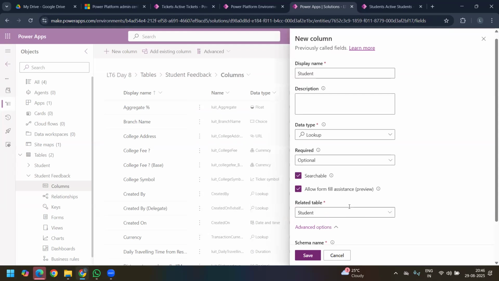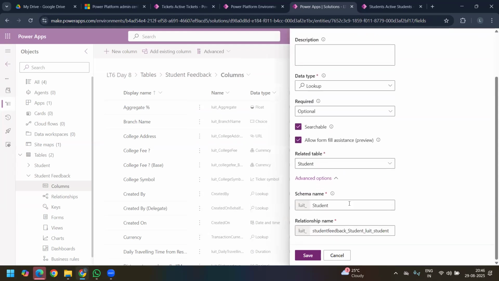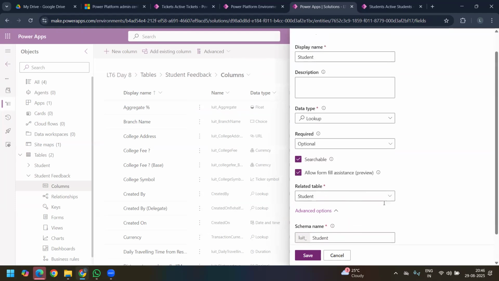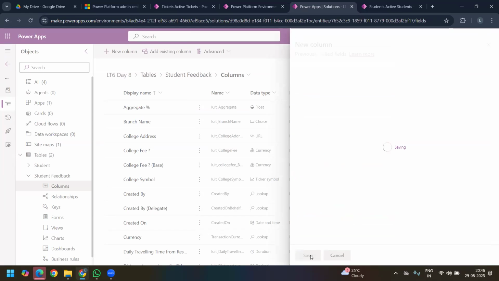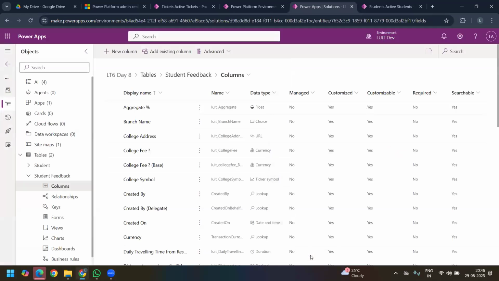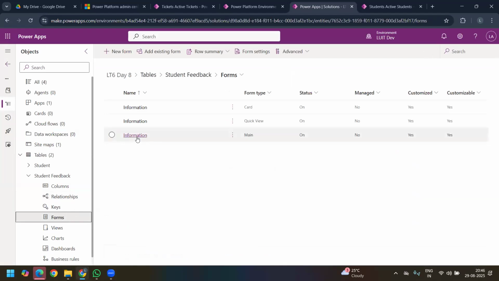I'm selecting student. Here, whenever you select a related table, it shows the relationship, which is created by default. This is the lookup field schema. So what do you mean? Whenever you create a lookup field, a relationship is automatically created. So what is the relationship? A 1:n relationship will be created. Okay.